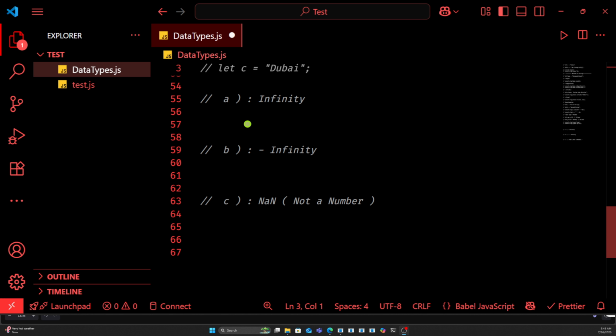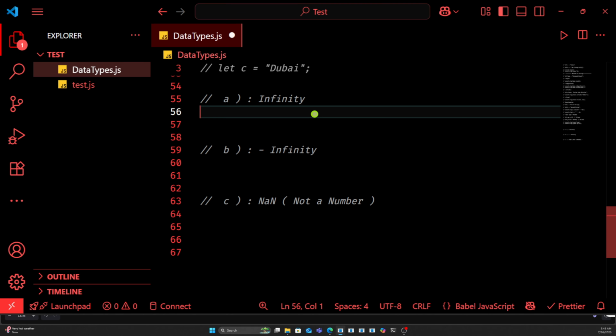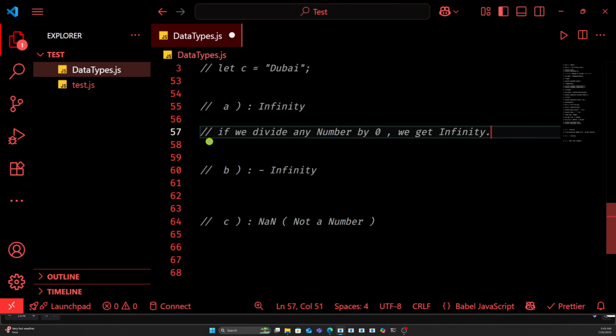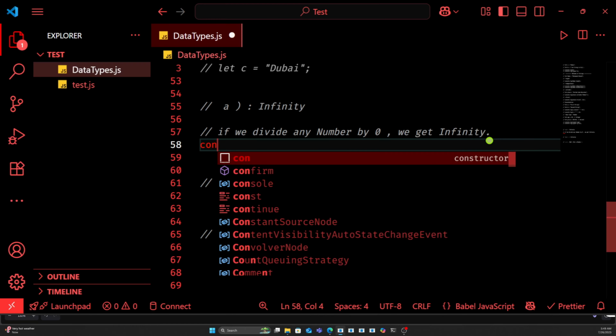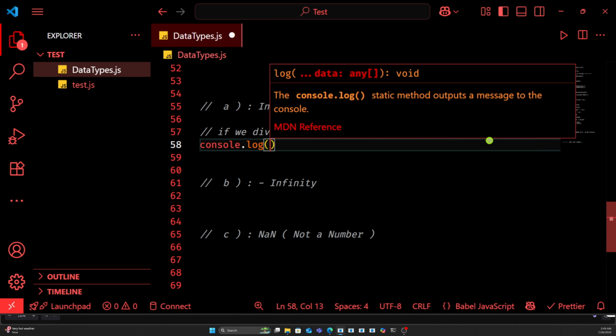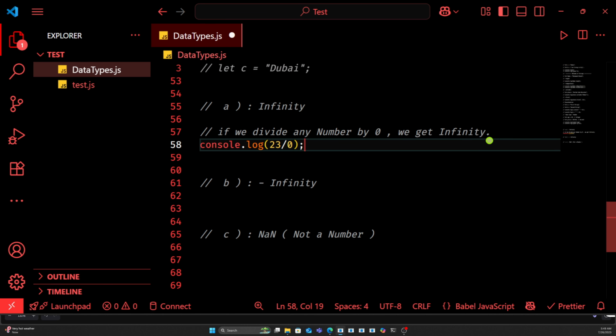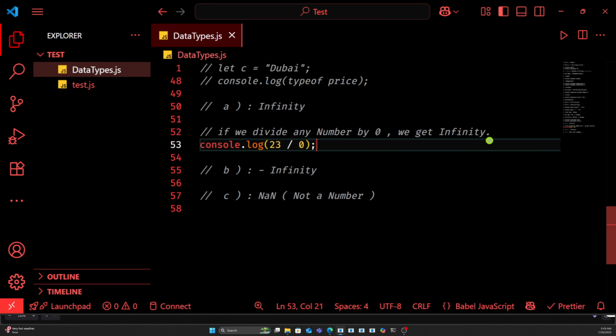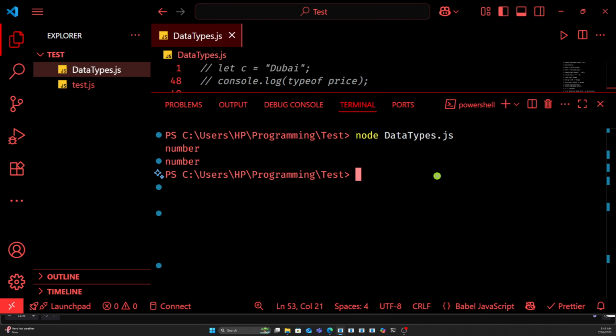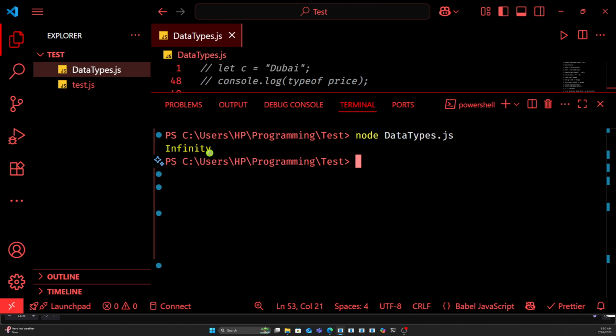In JavaScript, the number data type also includes some special values that are Infinity, -Infinity, and NaN, which is not a number. So how to check this? In JavaScript, if we divide any number by 0, we get Infinity, which is known as positive infinity or plus infinity. So if I divide any number like 23 by 0, what will we get? If I save the file and run the file, you see we get Infinity.